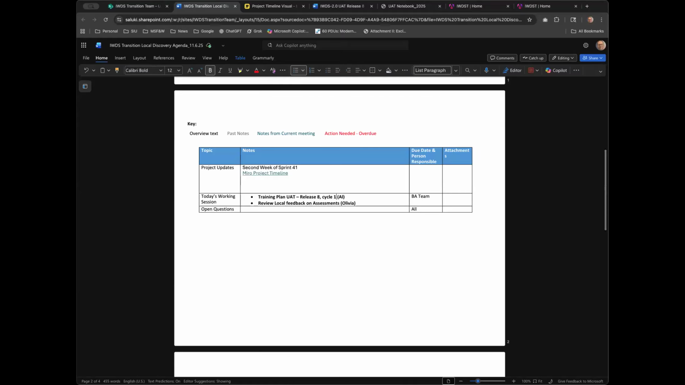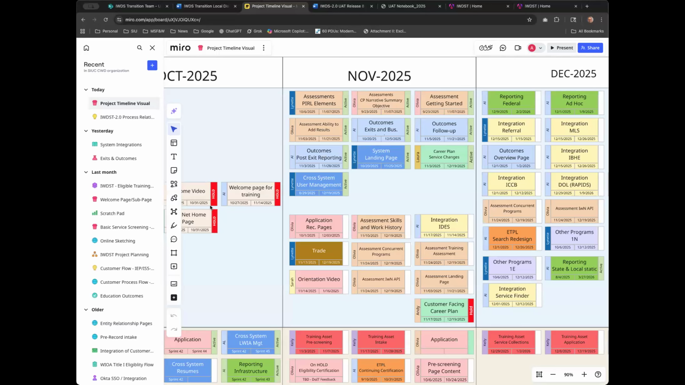So a real quick look at our visual. Here we are in November. We got a few things on hold from October. And then we came into November where Olivia's doing a lot of work in assessments, and the application and all that. I'm doing work in outcomes and exits.